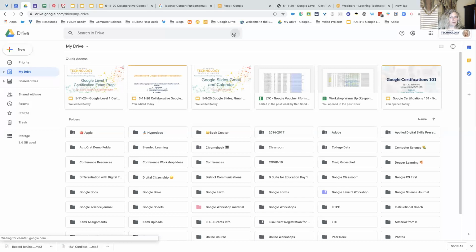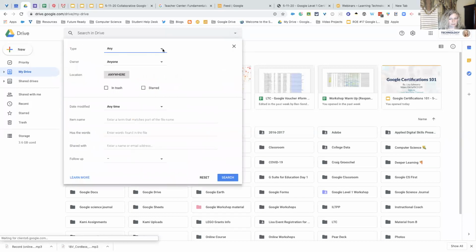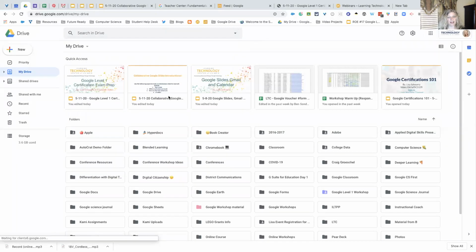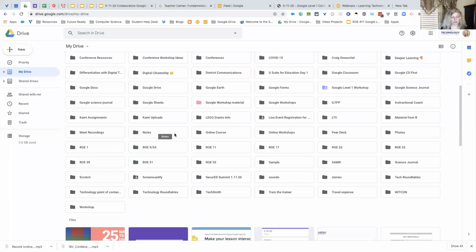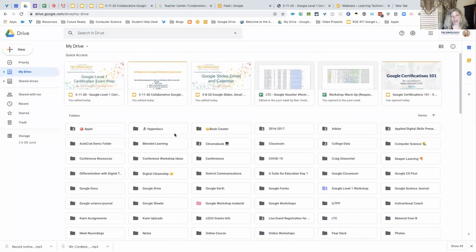And I can always go back here and change the type, because within my drive, everything goes in there, whether it's sheets, forms, slides, everything gets saved to my drive. I access Drive to access all of the documents, all of my files that I have saved. So that is under my drive.